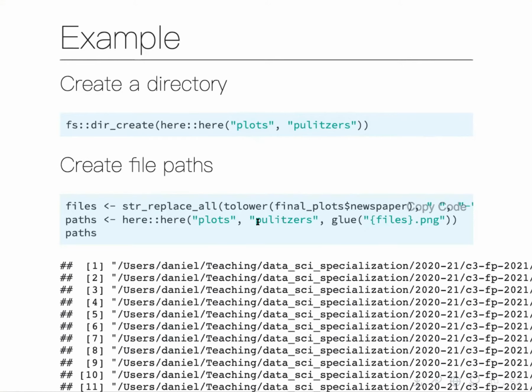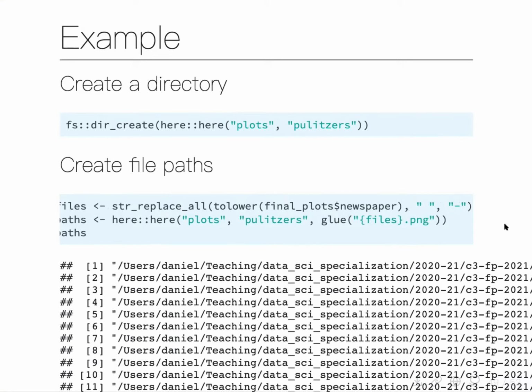Then I'm going to create my file paths. I'm first creating something that I'm calling files, where I'm saying, here's my final plot newspaper, the name of the newspaper, and I'm going to use string replace all. I'm going to find every instance of a space and replace it with a dash. That's what that is saying right there. For the newspaper, I'm also wrapping it in to lower, which is just going to change everything to lowercase. So that's going to give me just the file names that I want.